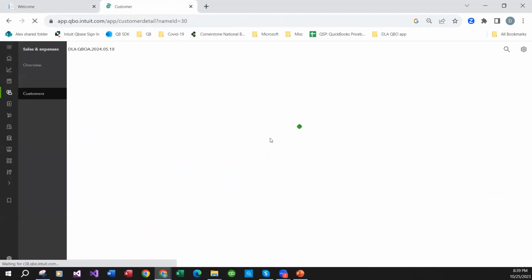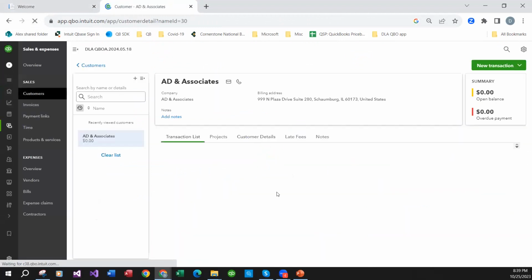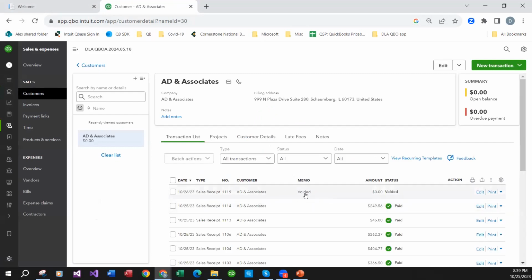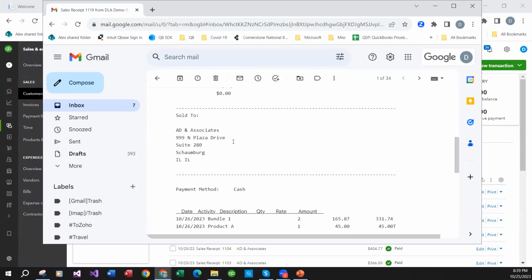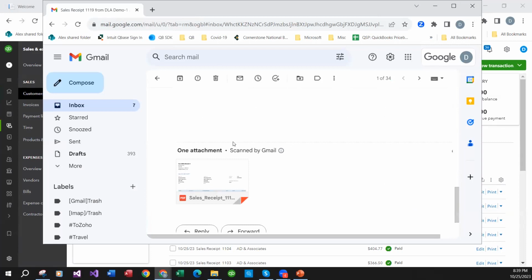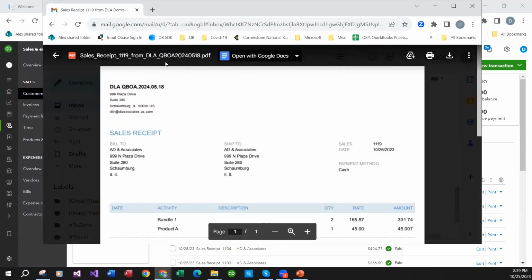Here you can see that the transaction has now been voided. Now, when you do email it, you will see the transaction information from the app here in the body of the email, and then the QuickBooks Online created receipt or invoice will be included as an attachment.